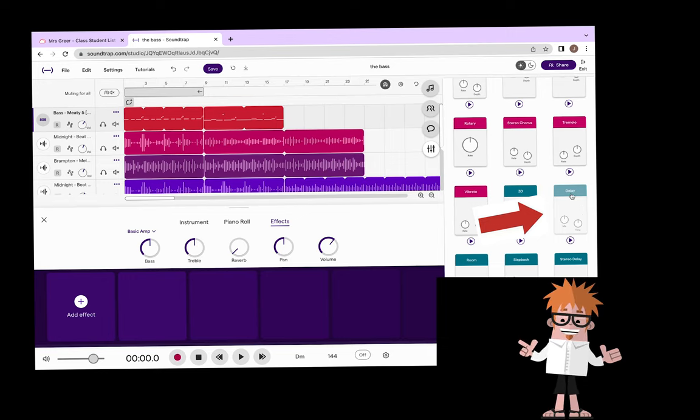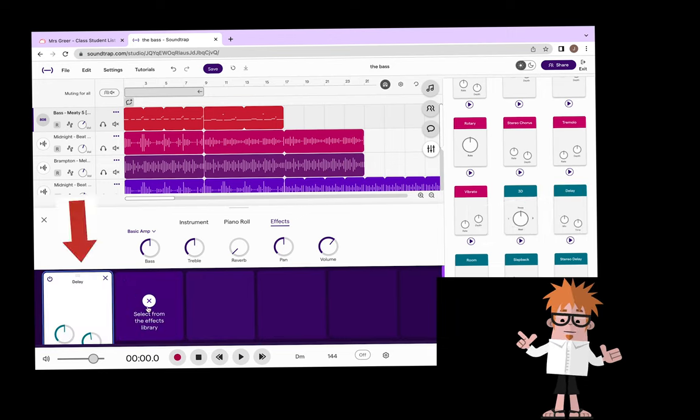And delay is going to be something that kind of adds echo. Echo, echo, echo. So I could do more or less delay, which means I could go like, hey, hey, hey, hey, or hey, hey, hey, hey, hey. And then how much of it I want in my song and how much less I want in the song.